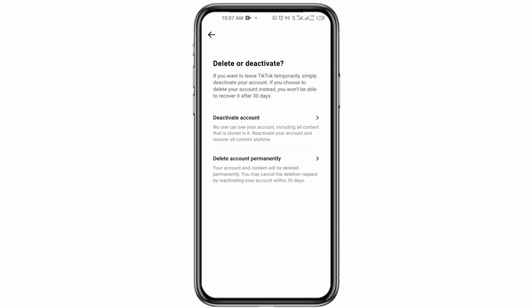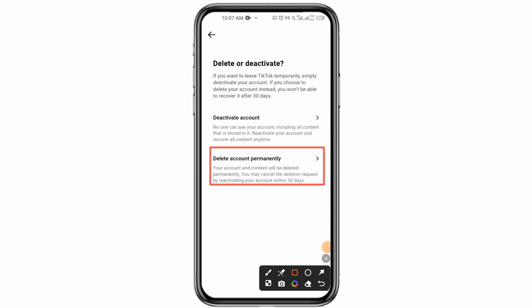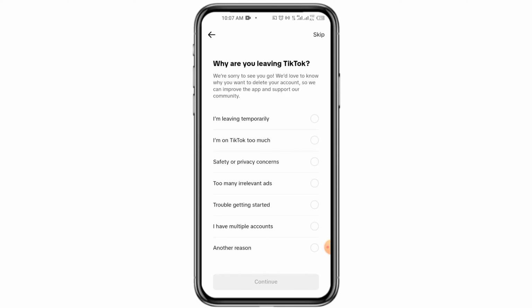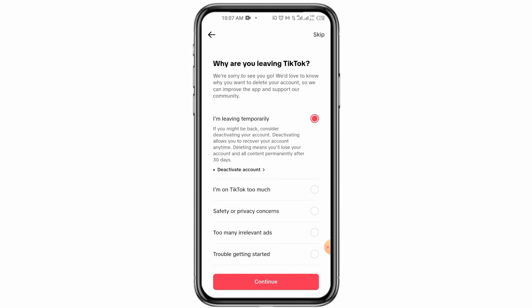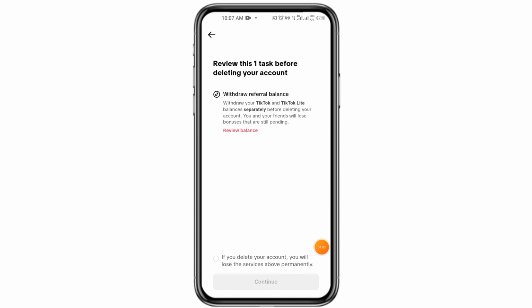When you click on it, here you have to wait 5 or 7 seconds. Now here you have to click on Delete Account Permanently. From here you have to select any option. Now you have to click on Continue here. In this way, you can delete your TikTok account permanently.